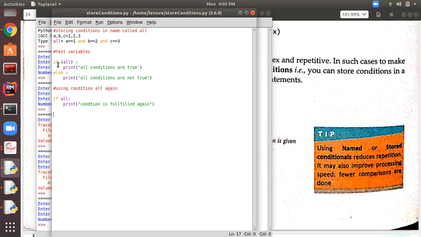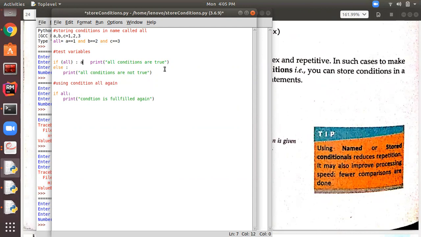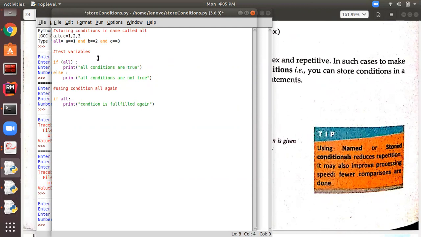Another way of giving the condition is, instead of all I can give straight away a equal to 1, b equal to 2 and c equal to 3. But since I need to use this condition multiple times, I stored this condition in a variable. After that I am using it. If all, print all conditions are true, else print all conditions are not true.